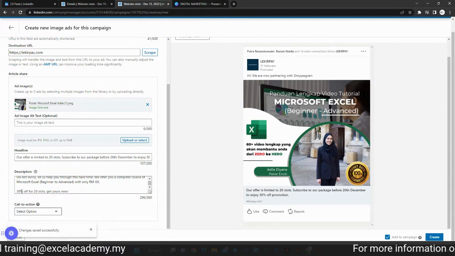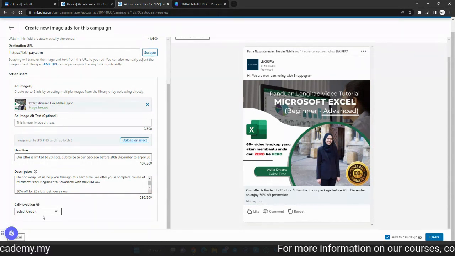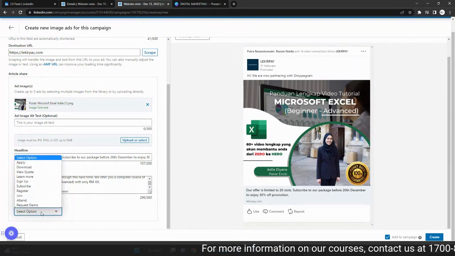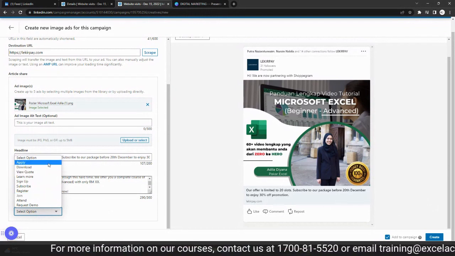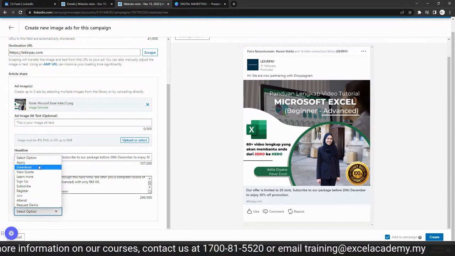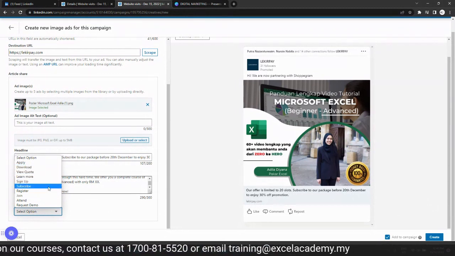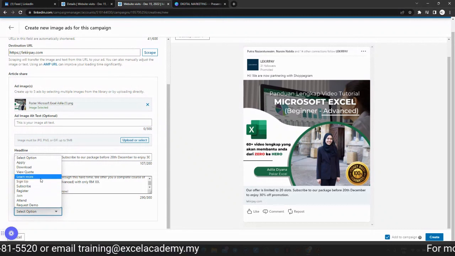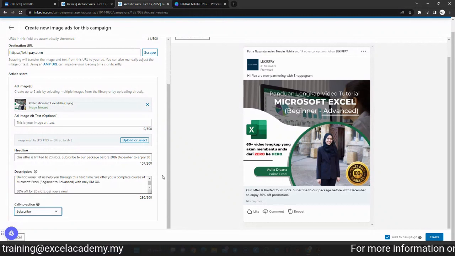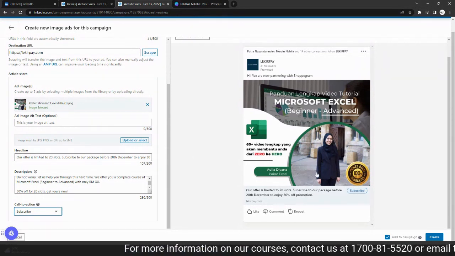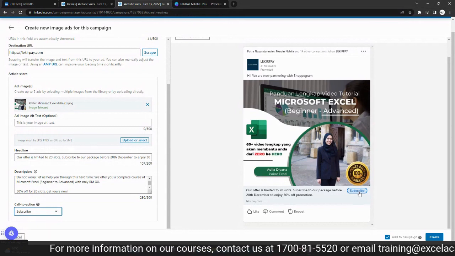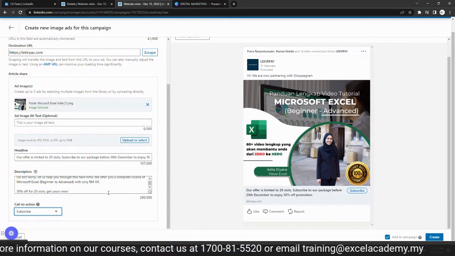And last but not least, ladies and gentlemen, at the call to action part, you can put a button here, and there are lists that you can choose: apply, download, view code, learn more, sign up, subscribe, whatever it is. So I'm going to put in subscribe. Imagine that this is a subscription package. So now I am putting in the subscribe button over here.